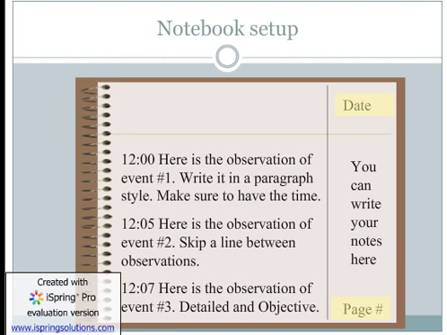Here is the way to set up the page for your notebook. The type of observation we're going to do is a running record observation, and this is a type of narrative observation. You'll see in the main body of the page several paragraphs. Each begins with a timestamp. For example, the first says 12 o'clock. Here's the observation event number 1. Write it in paragraph form. Make sure you have the timestamp. Skip a line, and then there's another event observation.